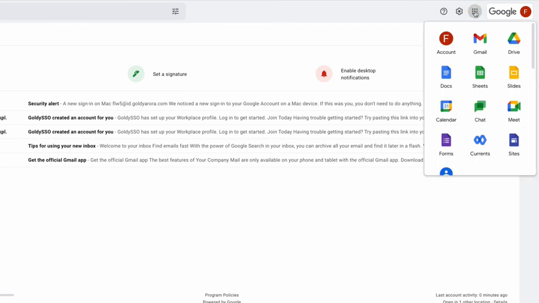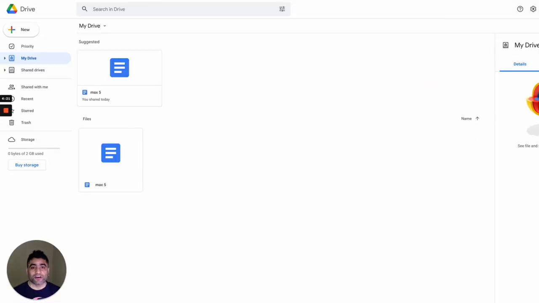I can click on the application launcher and I can see that I have access to Google Drive, including Docs, Sheets, and Slides. I can also access Google Calendar, Chat, Meet, Forms, Sites, Contacts, etc. So I will go to Google Drive. I won't be able to test Google Meet, I don't have 100 participants to add right now, but I can let you see the experience for Google Drive.